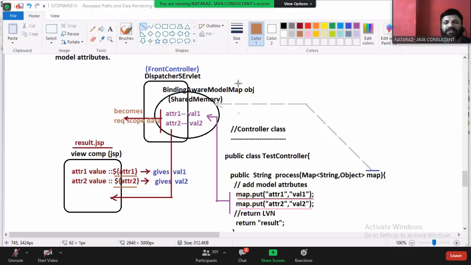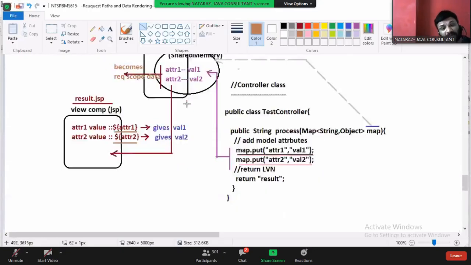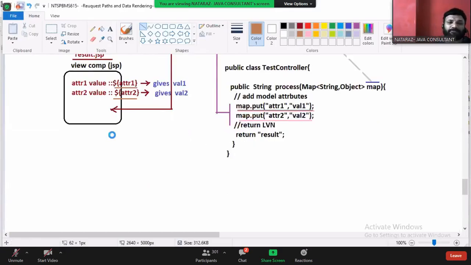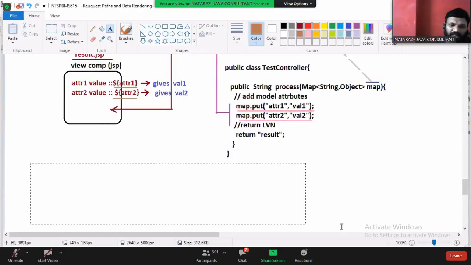It will not be injected. ServletContext and ServletConfig, somehow it made them Spring Beans. That's why injection is possible. Here they are not Spring Beans. That's why injection is not possible. But we can pass it as a parameter. You can definitely pass it as a parameter.